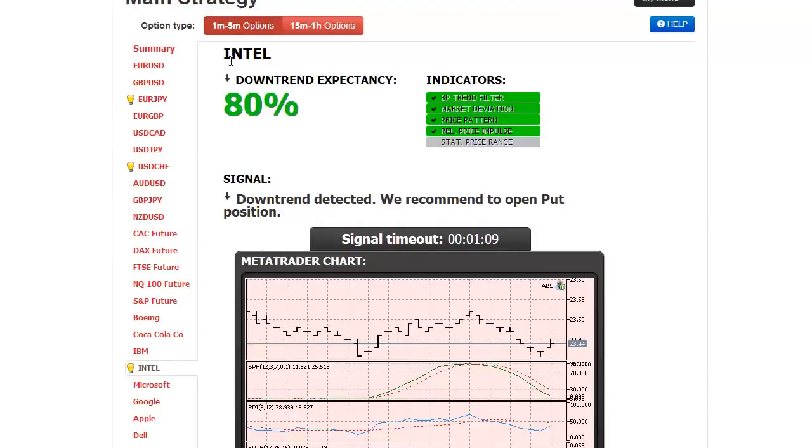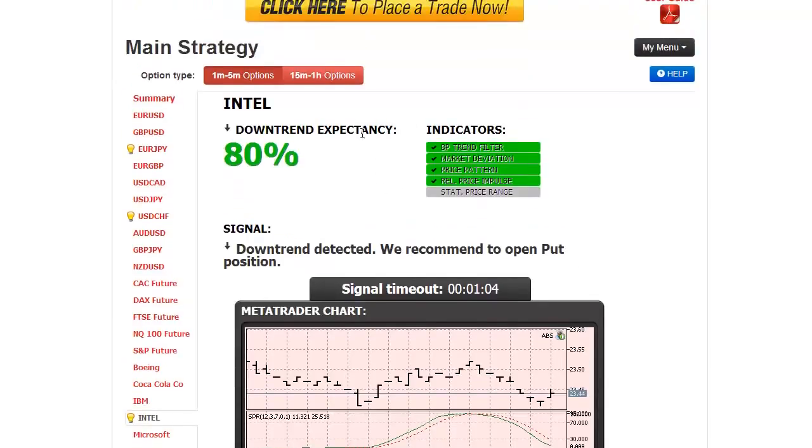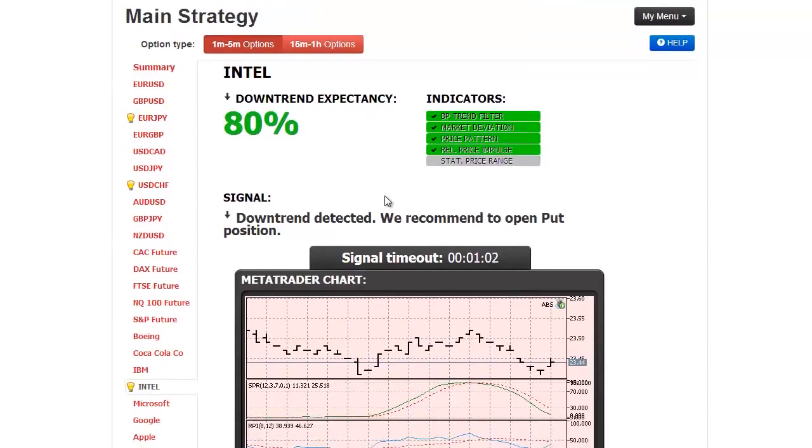For example, in this case, Intel is an asset that Auto Binary Signals has recognized as having a high probability to profit. Now it's true that the signal timeout is less than a minute, and therefore we shouldn't use it. I usually like to trade immediately, as soon as I get a new signal coming, to get the most chances to profit.